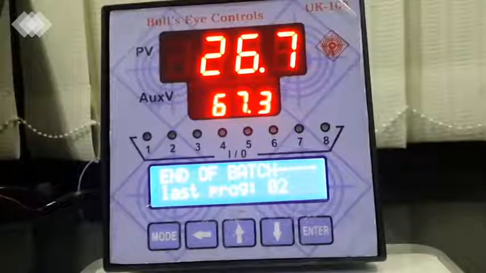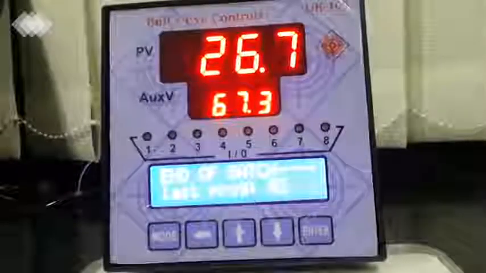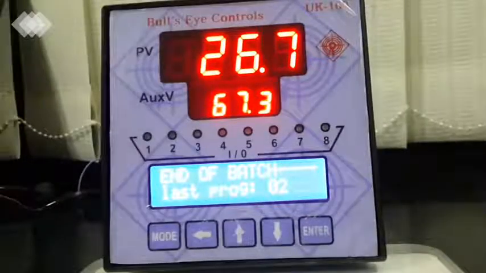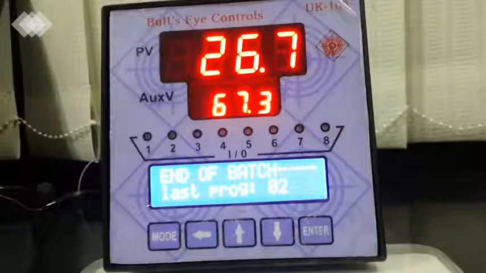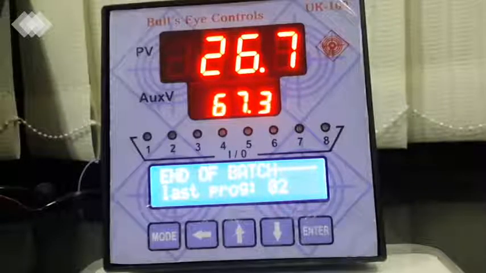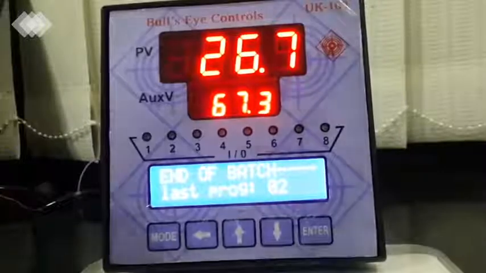Hi, in this session I am going to describe how to run the program on this UK-100 C-PGC controller. We have already seen how to set the programs in the last sessions. Now let us attempt to run one of those programs. Let's say we want to run the only soak elapsed time based program which was set in program number 3. Now let's check what is that program.